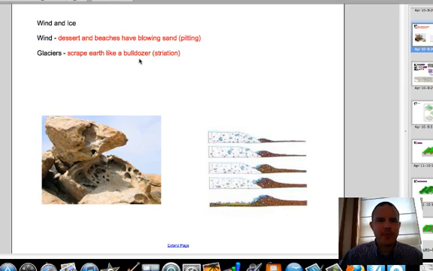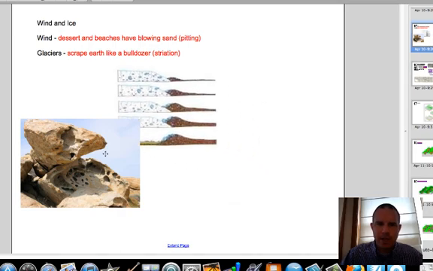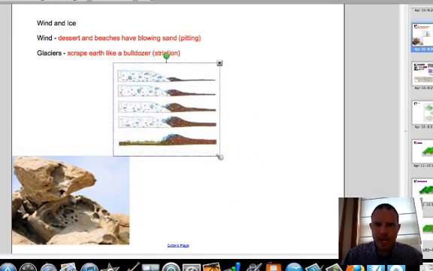And then glaciers, they help to scrape the earth. Also, you're going to find rocks that are striated, or have striations in them. The glacier is going to be more like a bulldozer. The glacier is going to be pushing down the hill. And this is the diagram to look at for that one.